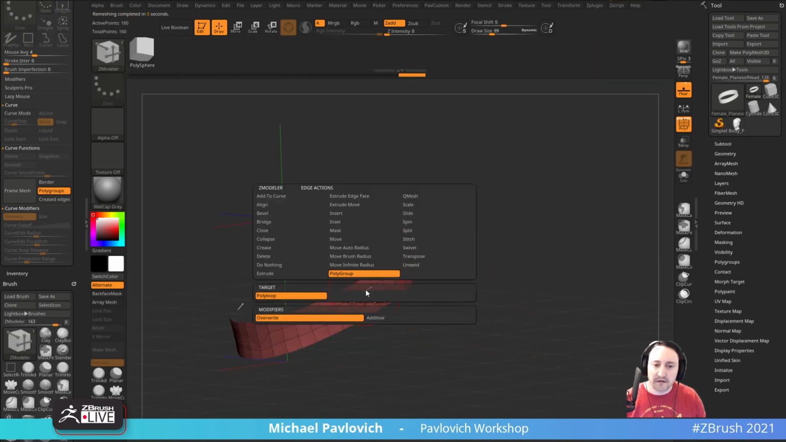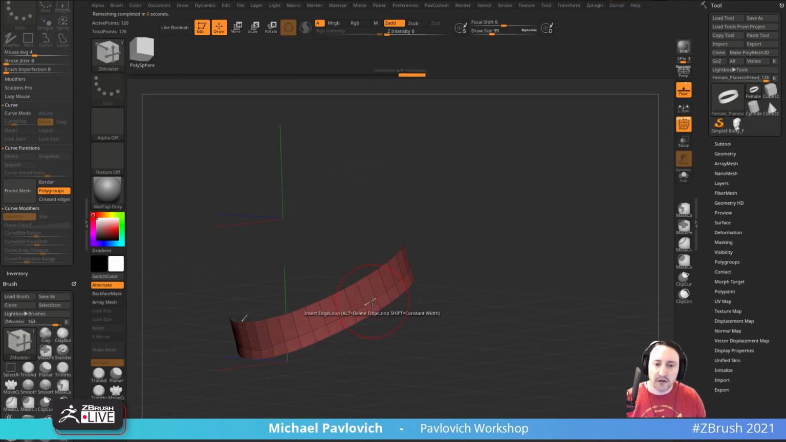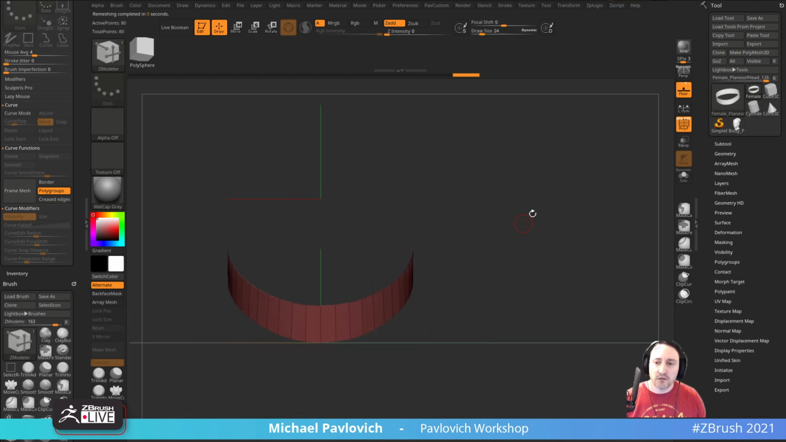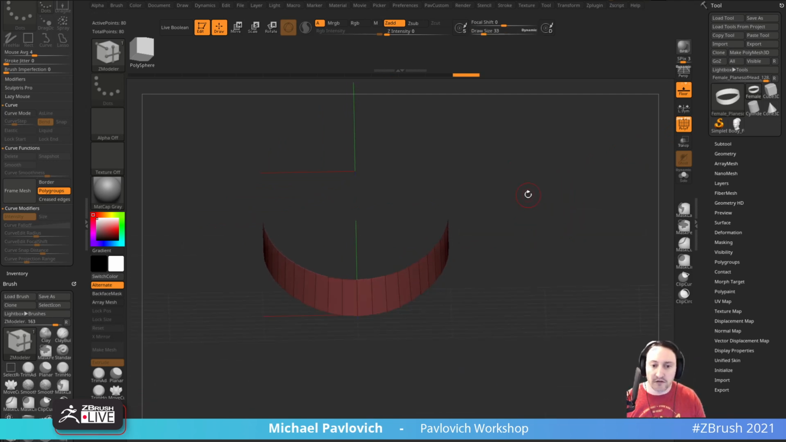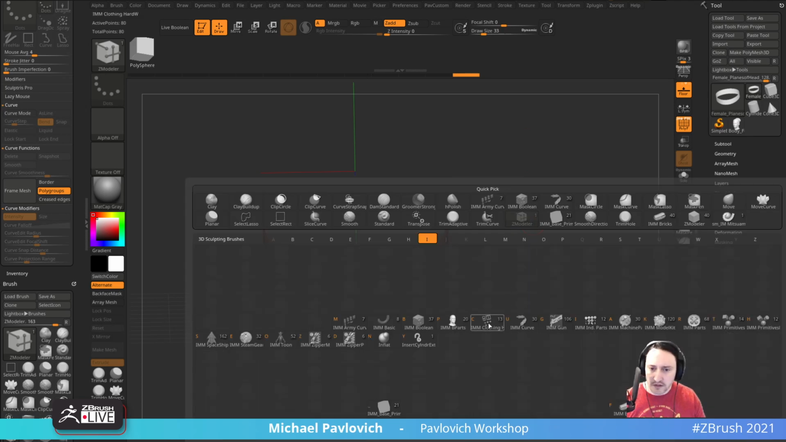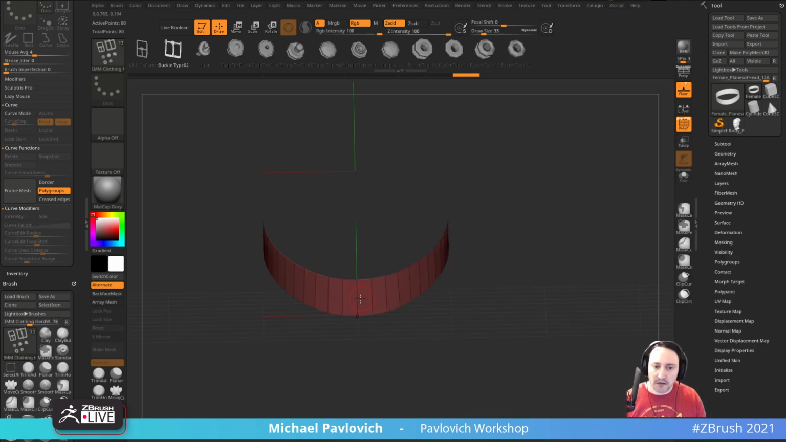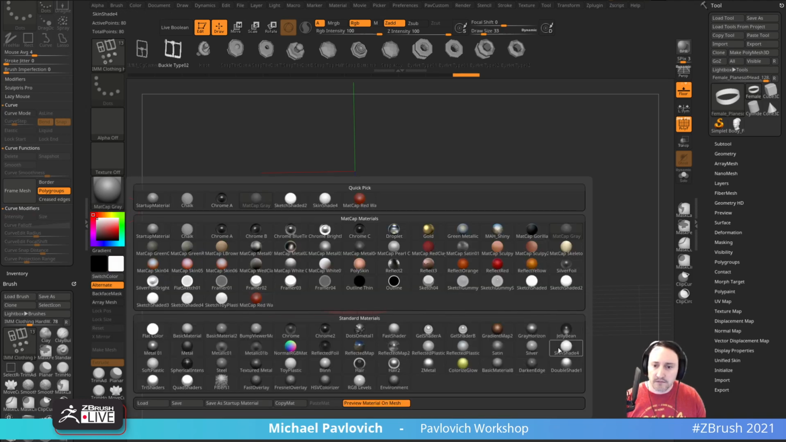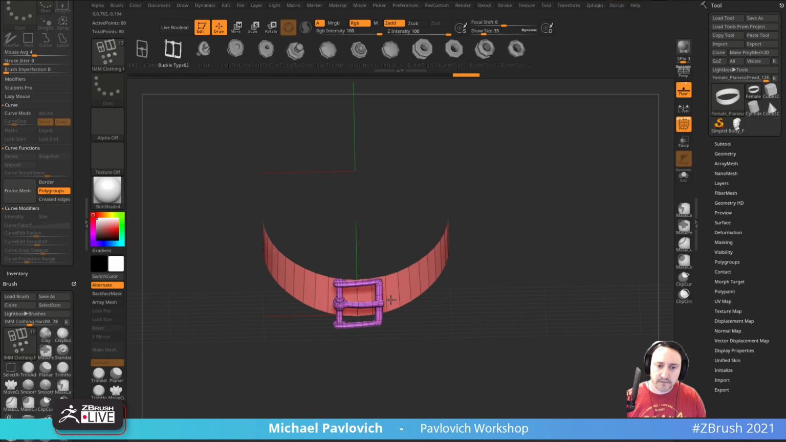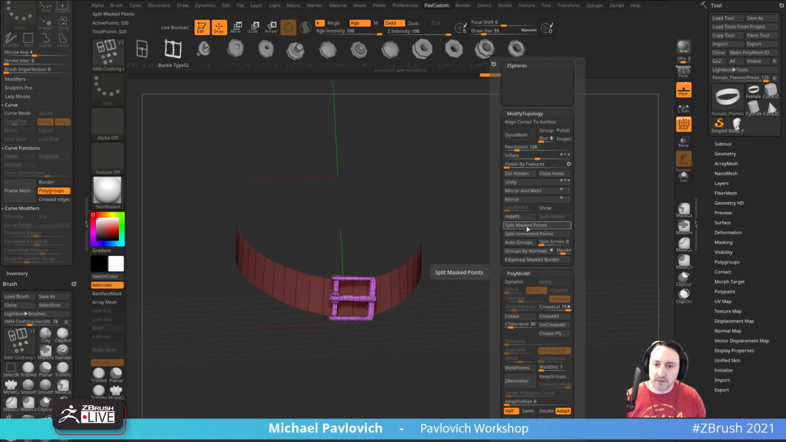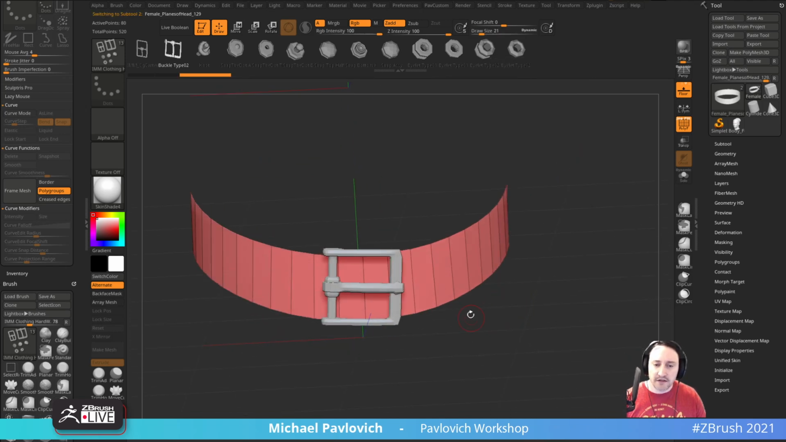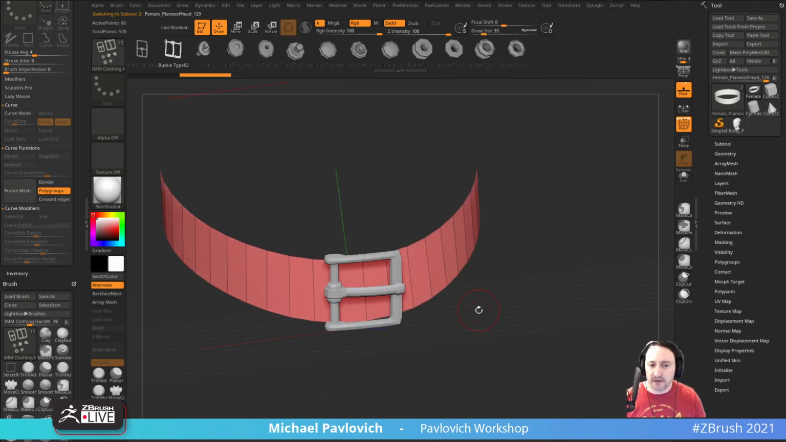Now again, simplify this. So insert, single edge loop, Alt, boop, boop. Now, this is where it just becomes poly modeling. So how do you want the belt? Do you want the belt to overlap and go underneath some hardware? Brush, insert, clothing, M, buckle, turn off X symmetry here. Let's go in here. So here's my belt buckle here, and we'll say split mask points. So getting this to work with this geometry is basically going to be poly modeling.